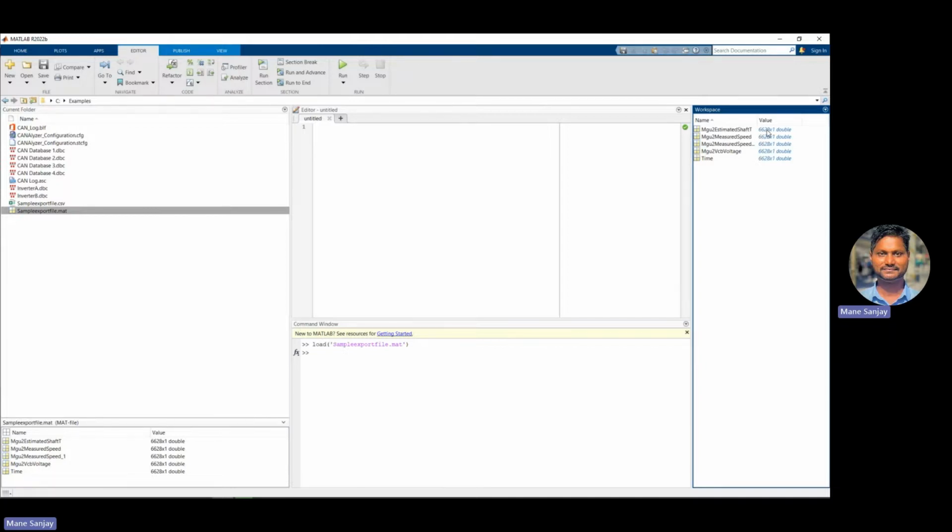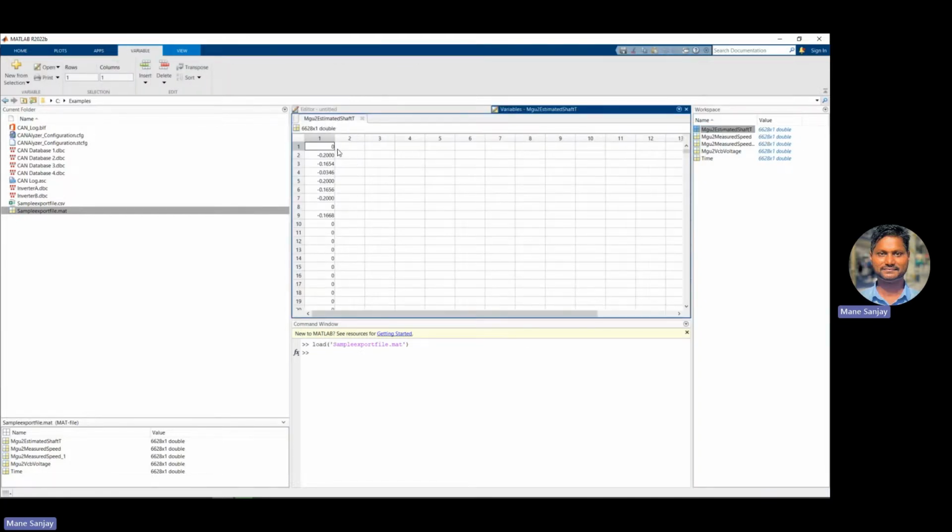If you see the size here, why is the size the same for all? Because I set the timestamp based on my need actually, right? So that is the reason. Everywhere you can see, let's open this. And if I open the timestamp here, it's 100 milliseconds, right? It's 100 milliseconds, that's the delta.